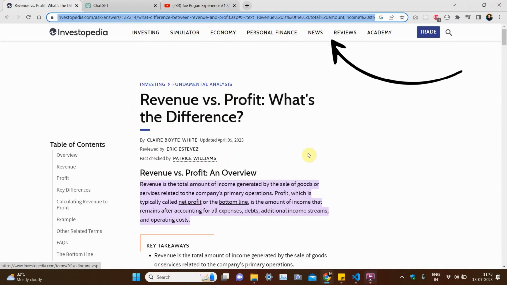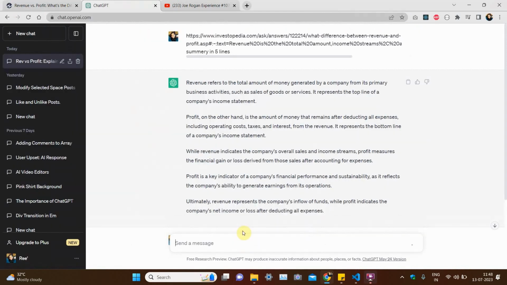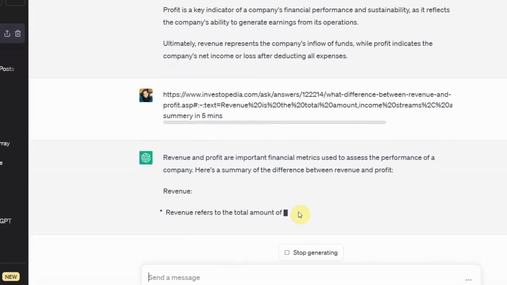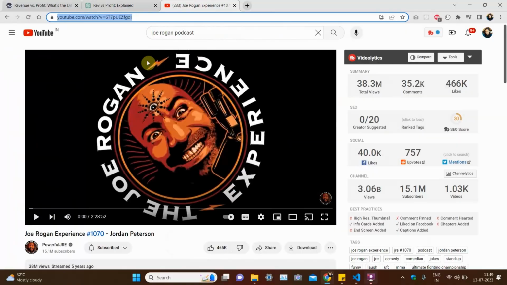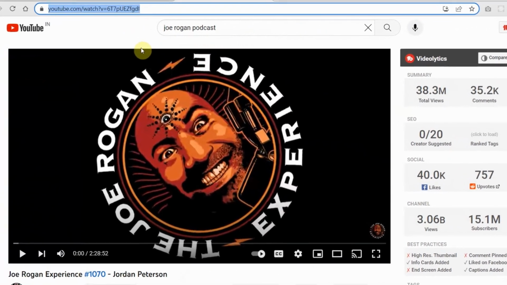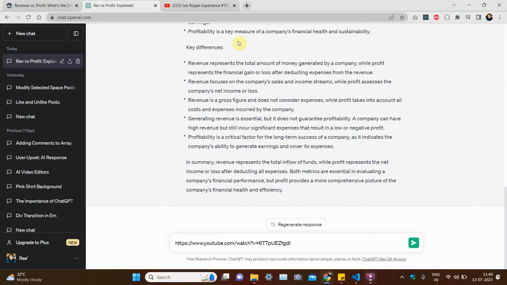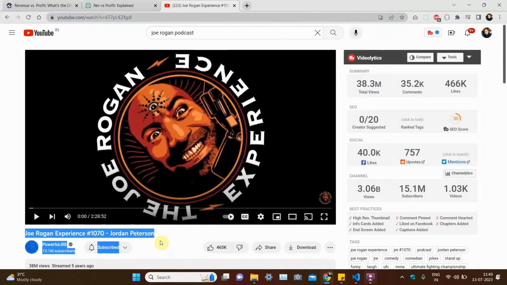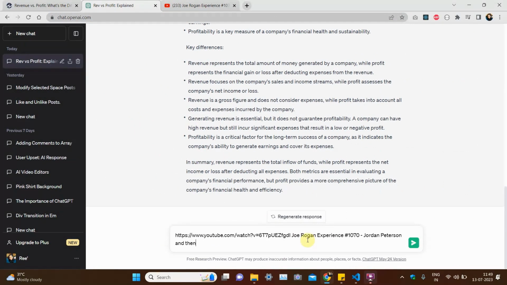If you want the summary of any web page, go to that web page. Copy the link, paste the link, write the message like summary in 5 minutes, and then you're gonna get the summary of whatever inside that web page in just a second. Apart from that, same you have to do for the YouTube video. Copy the link, paste the link, copy the heading of that YouTube, paste, and then write summary in 5 sentences.